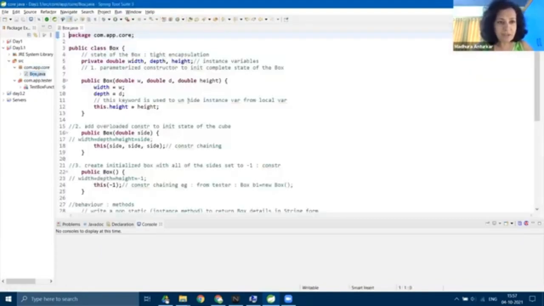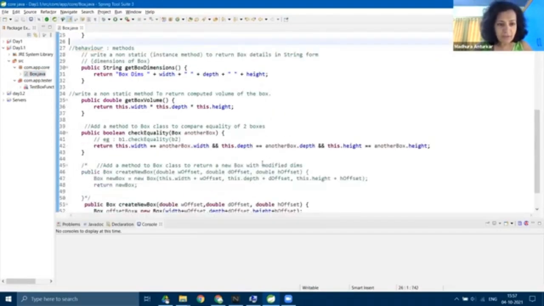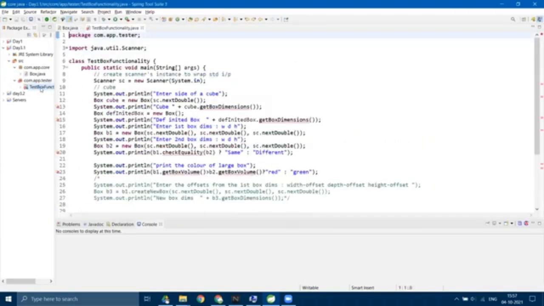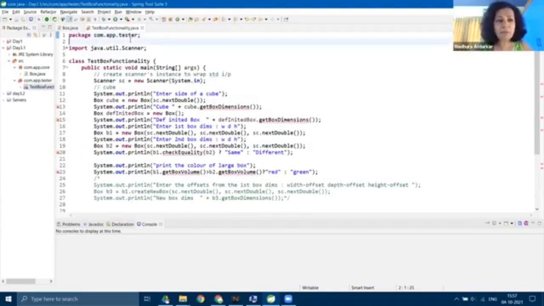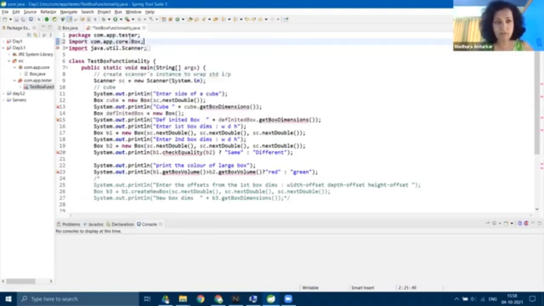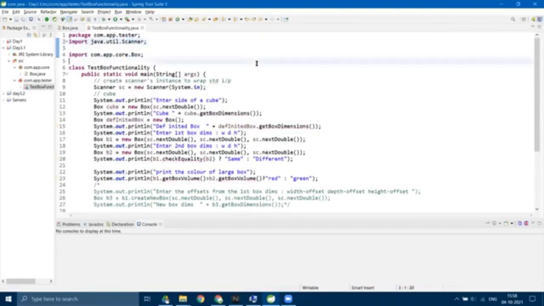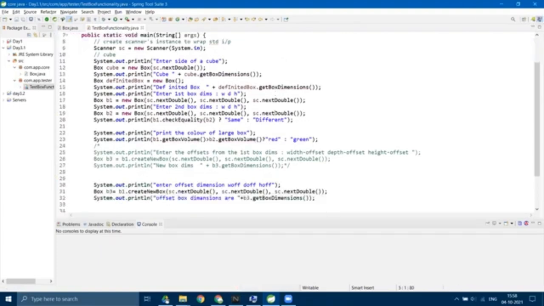Let me see. Box.java, package com.app.core. Public and all is fine. Public double getBoxVolume, check and all is fine. And here, you have not imported. That's the problem. You will have to import, right? com.app.box. Okay, that was what was missing.